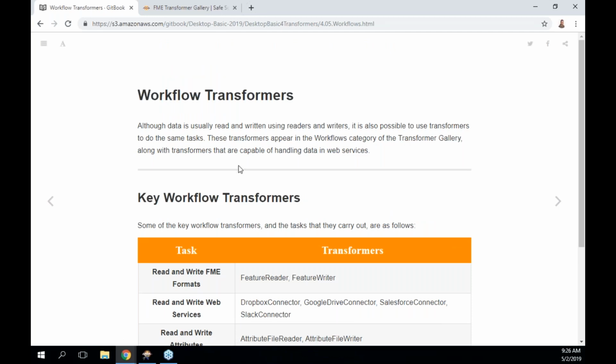Readers and writers are not the only way to access data in FME. I believe yesterday you were introduced to the feature reader and the feature writer, but there are also a variety of transformers that can be used to read and write your data.